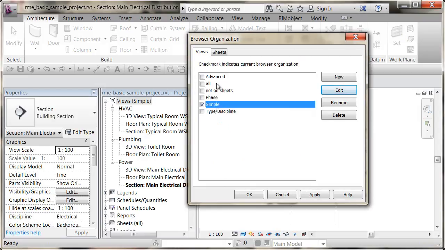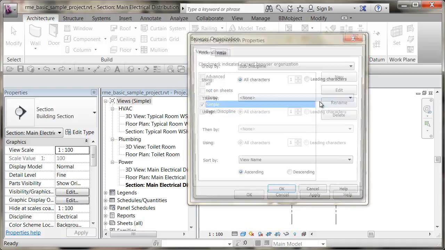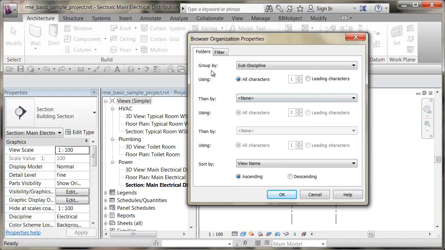Inside of here, we're going to see two extra view options, and the default is simple. There's an advanced and a simple, and they're given kind of funny names. It says simple and then how it's organized over here. Again, these are the views, not the sheets. If you hit edit on here, it's grouping by the sub-discipline of the view and then just by the view name.